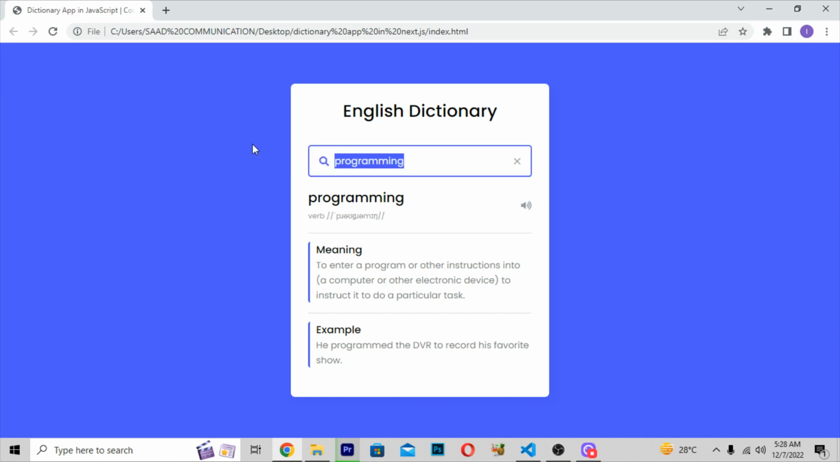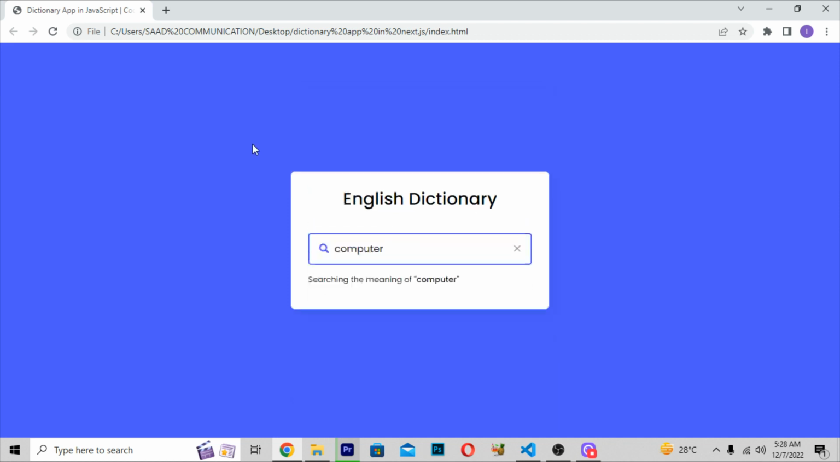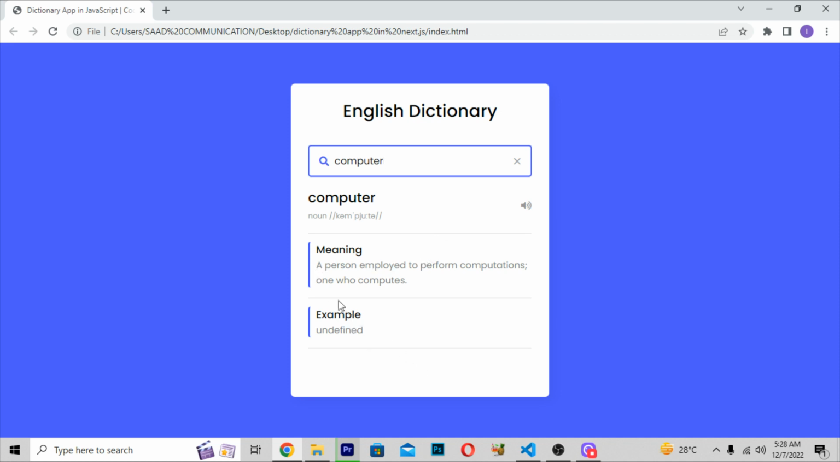Now here we will be getting the sound too. If I write computer and press enter, you will get the meaning and example of that. And if I press this, you will hear a loud sound, computer. So if you want to hear the pronunciation of the word, you can press this, and you will get the pronunciation of the word which you have written here, and the meaning also down here.